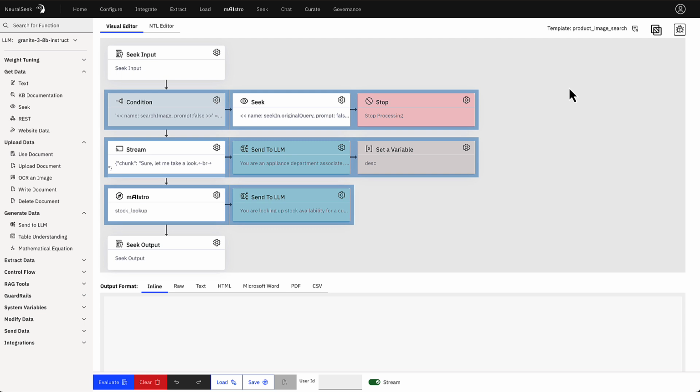So that amount of power, plus the ability to debug by step, is what NeuralSeek does. All of this just snaps together in minutes. Let's look at another one.